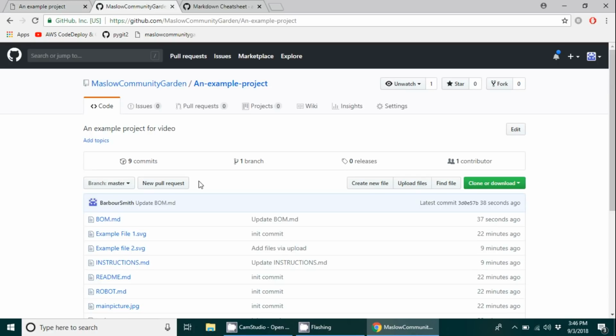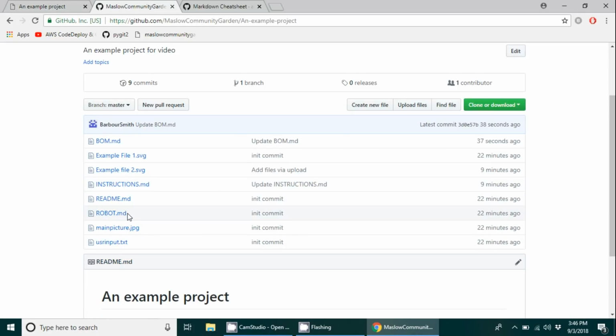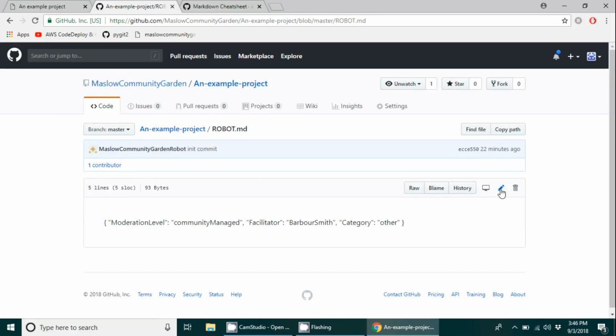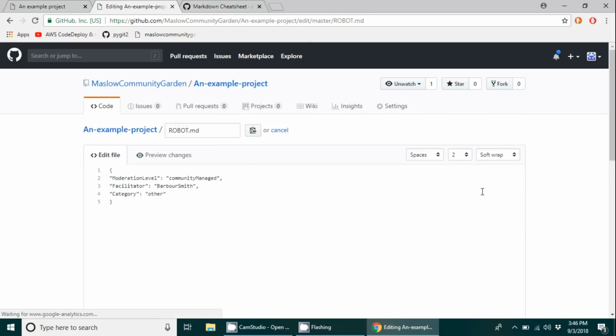So let's also say that there's one more file we haven't talked about yet, which is this robot.md file. And basically this tells the garden how to display our project. So let's say we want to move our project into the market category. We want to sell it. So now our project is going to get moved into the market category as a thing for sale.